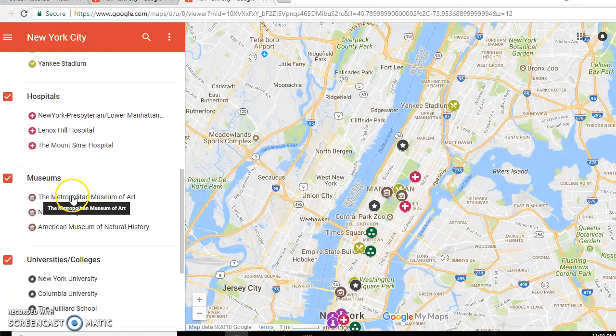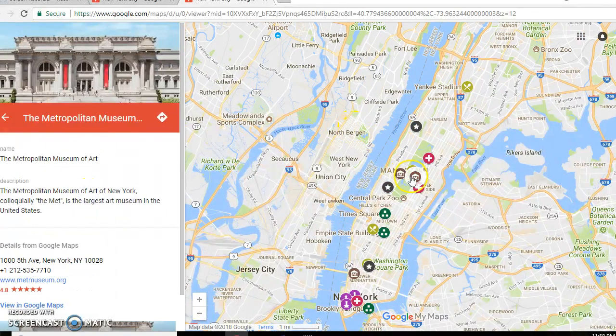We'll move on to museums. We've got 3 museums included in this tour. We've got the Metropolitan Museum of Art, which is also known as the Met, one of the most famous buildings in New York City, where the Met Ball is held every year.